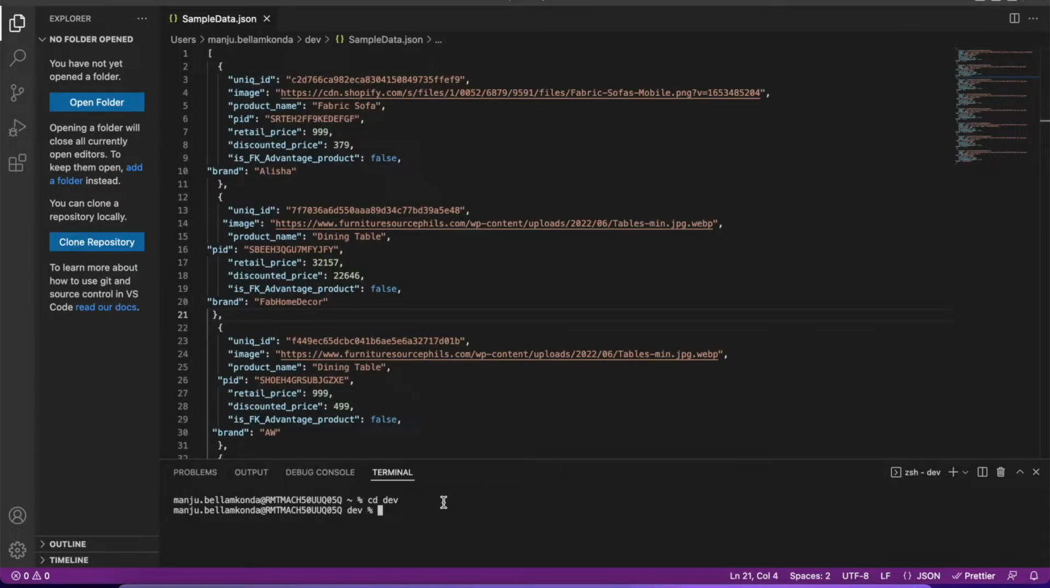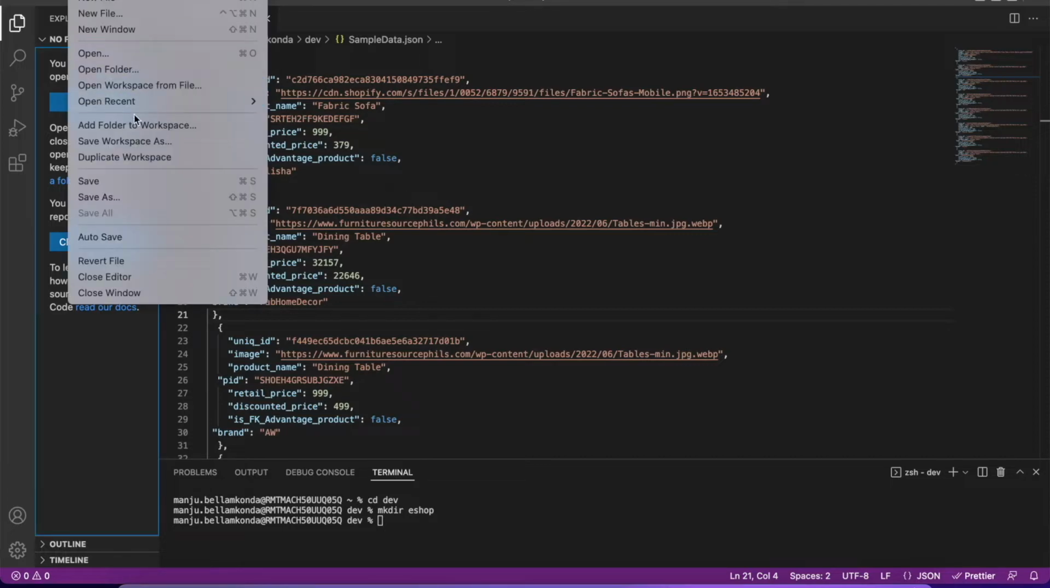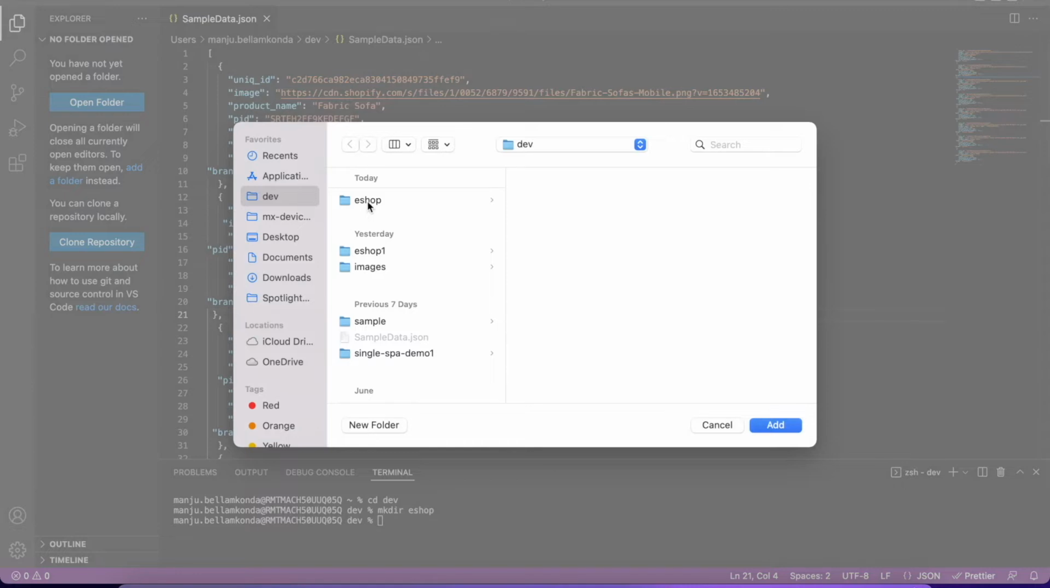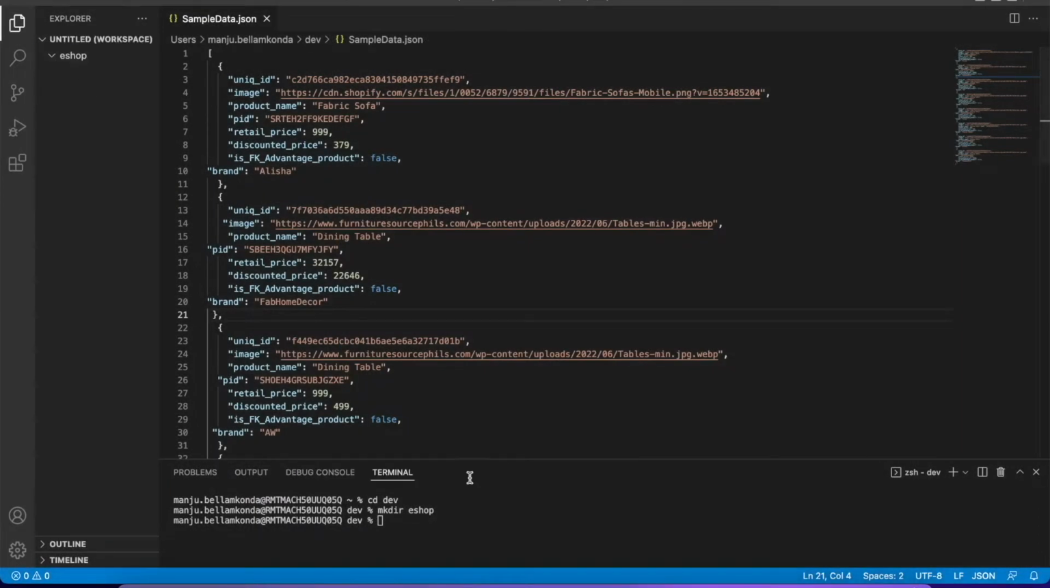Let's call the application that we are going to build today eShop. So let's create a directory for eShop, which will hold all our applications for the container, micro frontends, and backend server. Let's add our folder to the workspace. Let's cd to that. First, let's start with the container. Let's create a folder for the container.